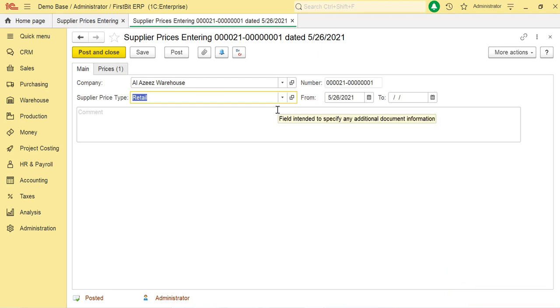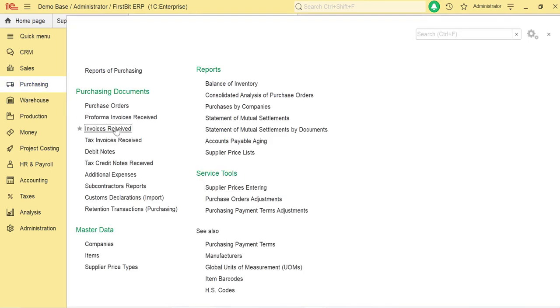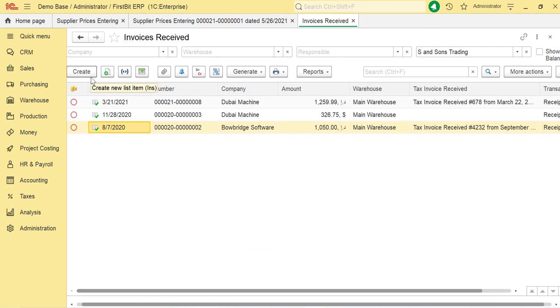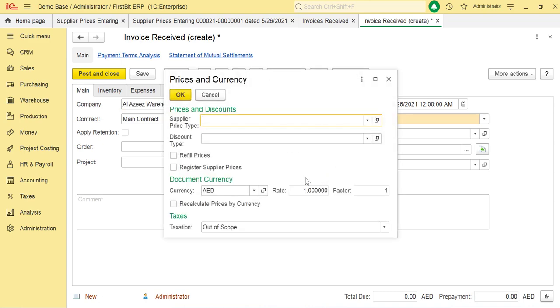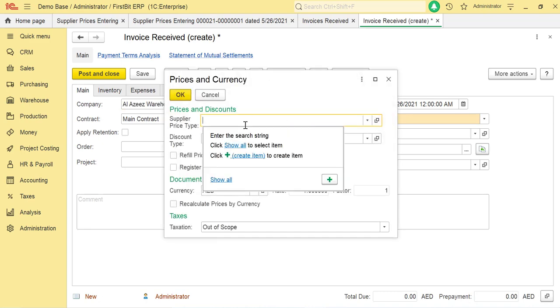Let me show you an example of an invoice received. Go to Purchasing module, open Invoice Received document, click on Create option to create a new document, and fill the main tab as required. That is, choose the company, the contract, the transaction type, the entity, the warehouse, and most importantly, the supplier price type.